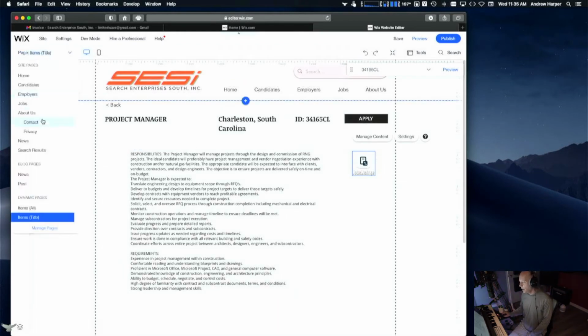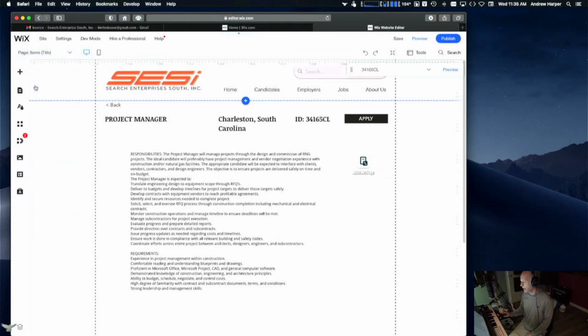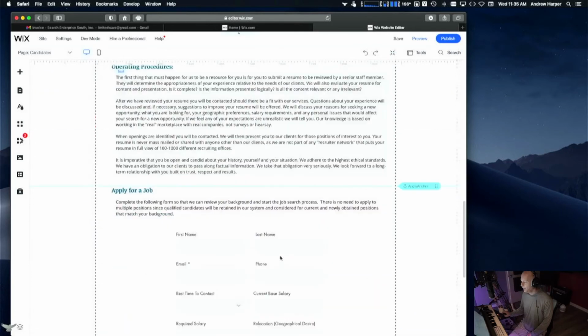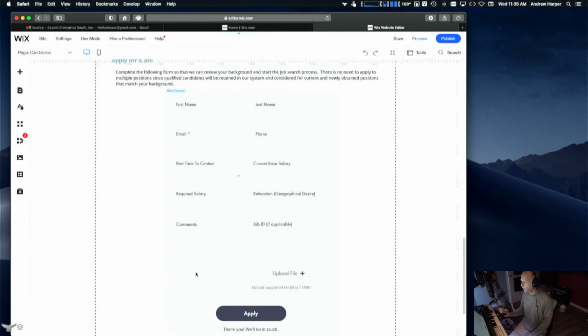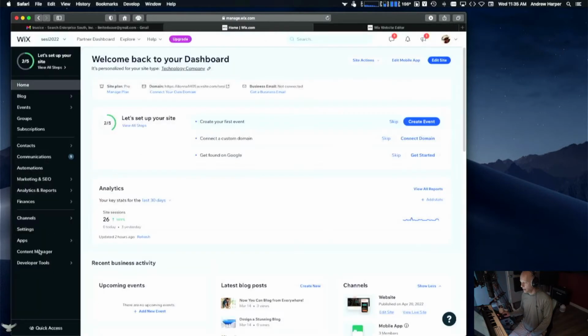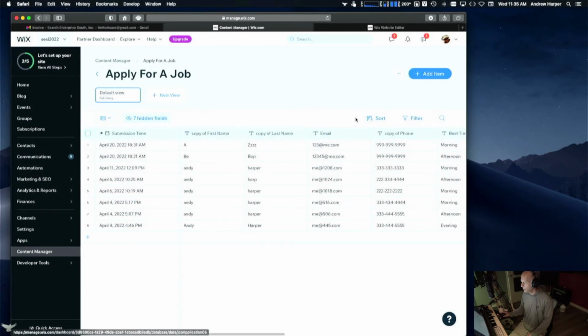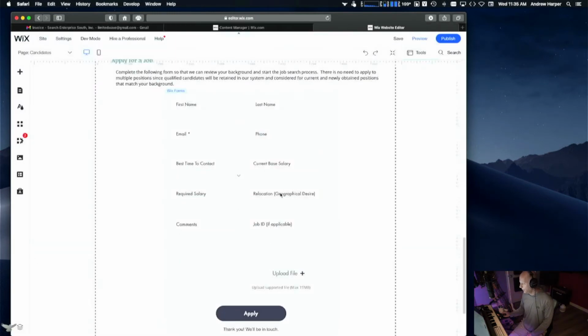So if we go back and look at your candidates page, the overall flow of the data on your website, you can come in and just apply. And if you hit that right there, then that's going to drop a record into this apply for a job table, right? So that's what this does.